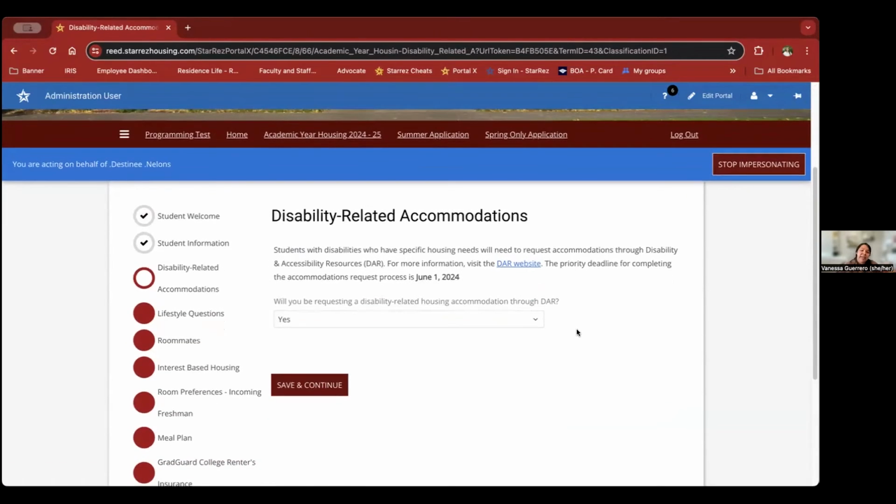Here we do ask if you're interested in seeking out accommodation requests through DAR. If you click yes or no, that's up to you. If you do click yes, you do need to reach out to DAR to begin that process. They have a notification that comes through to your Reed email and says, you indicated that you'll be requesting disability-related housing accommodations. Please make sure that you reach out to DAR.